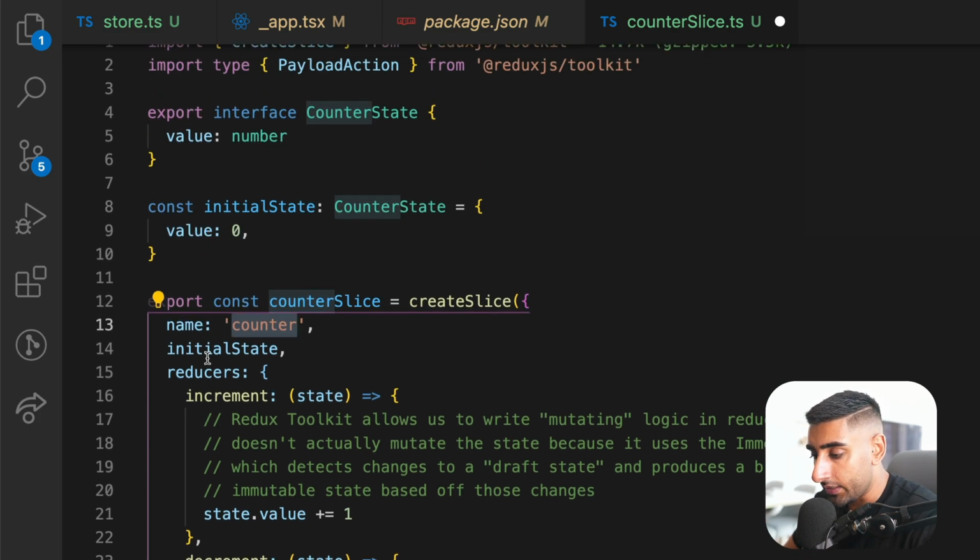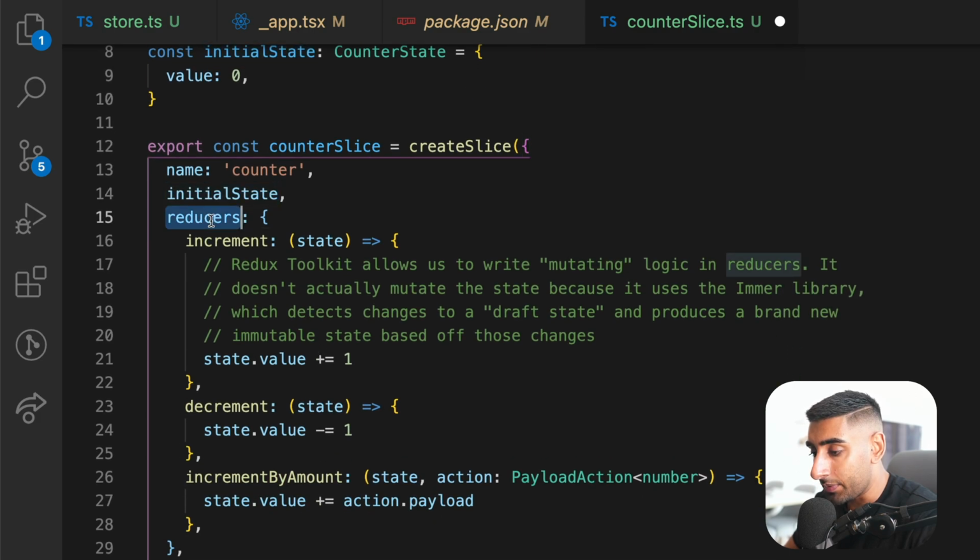The second argument is the initial state. And the third argument is the reducers. The reducers are known as the actions. Think of these as the functions which we're going to call inside of our code, which is then going to allow us to manipulate the values located in these different slices at that global data layer.